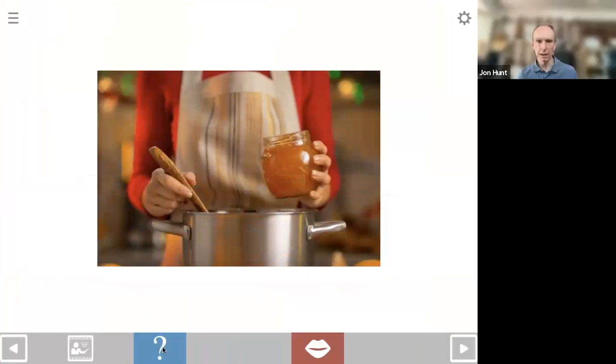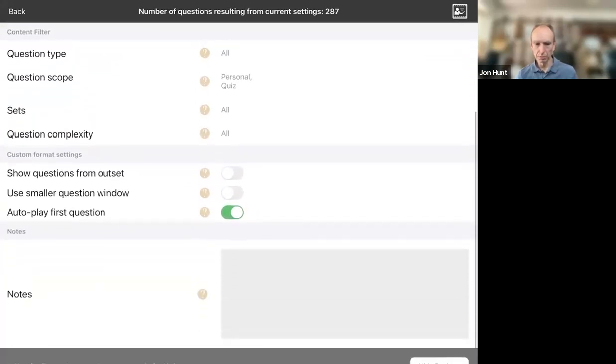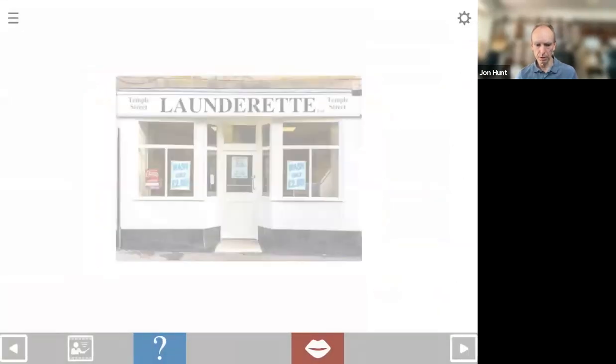Pressing this blue button will make them appear or disappear. Okay, so that's one option. The other option is that you can also make it a smaller window. So use smaller question window at the bottom. Then what you get is this.